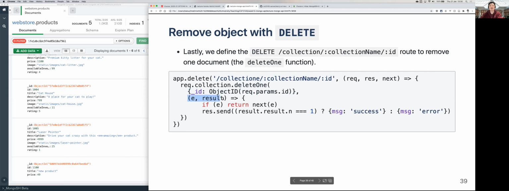And then again, you can do a callback function which runs after this is complete. So if it is an error, you send an error message. So you return next(e), that's the next error object. Otherwise, and again it's the same, you check how many objects have been affected. It really should be only one because we're specifying a particular ID, and there's only one JSON object with that ID in the collection. So if the number of affected objects is 1, you say message success. Otherwise, you say message error.